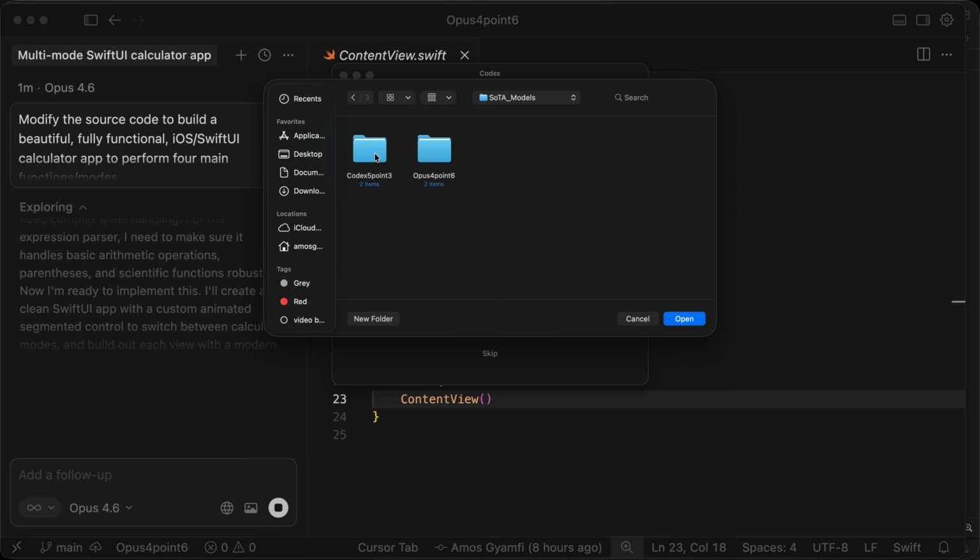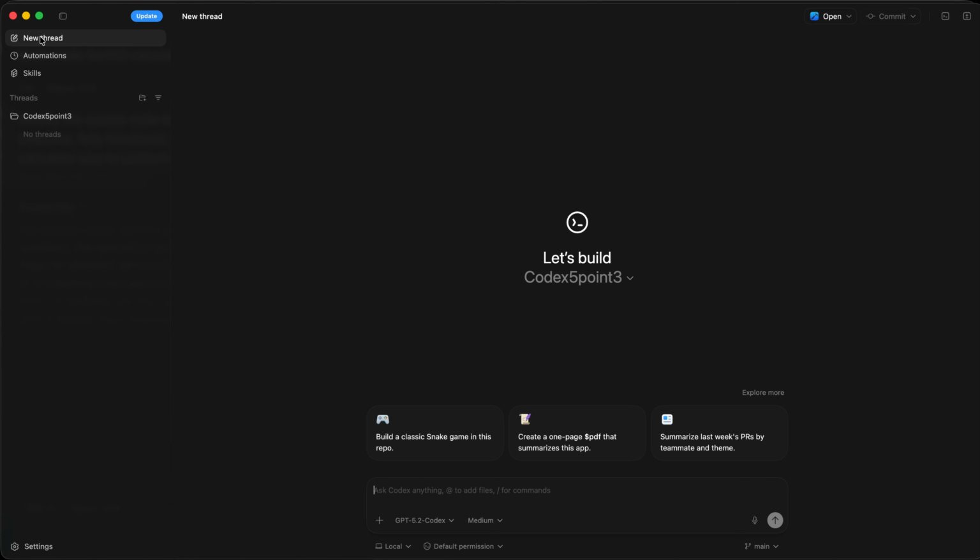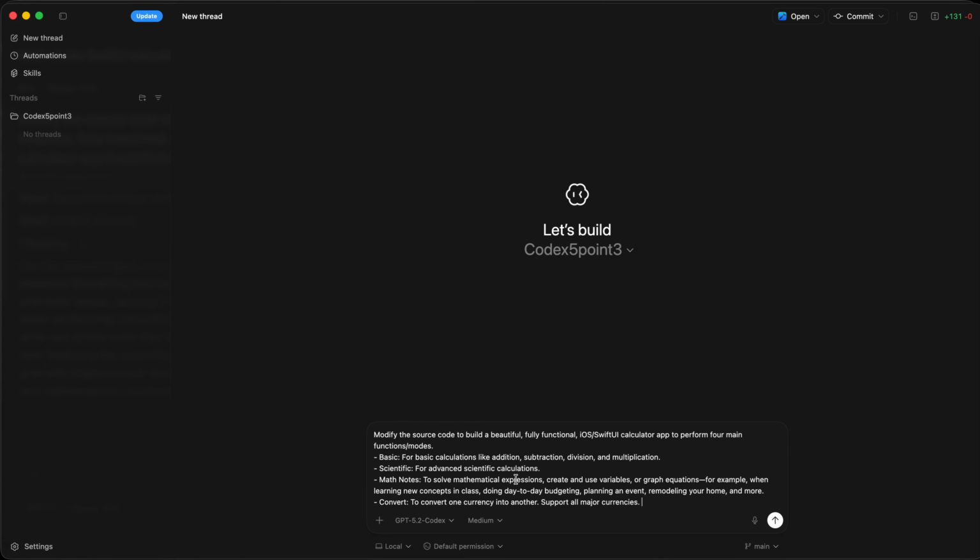So I will open the Xcode project for Codex 5.3. On the left sidebar, we can open a new thread. We can do automations or add agent skills. Over here, all our threads will be shown in this section. Let's paste the prompt here and start working with it. I'll change the model selector from GPT 5.2 to Codex 5.3. We can also set the mode, so I'll change it to high and send the prompt.